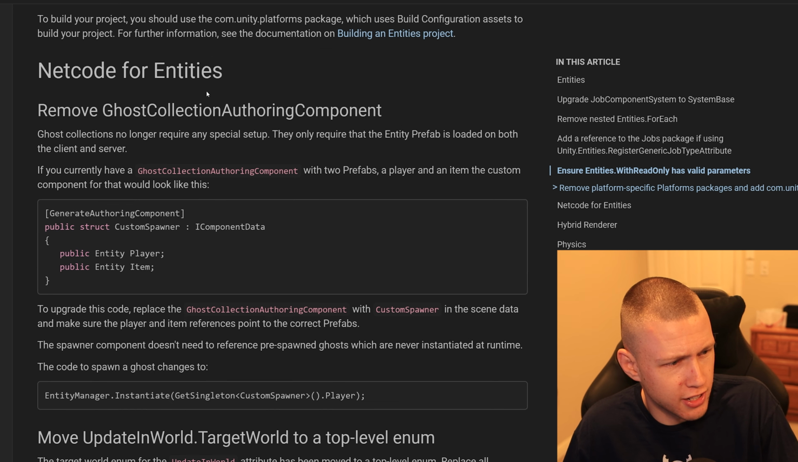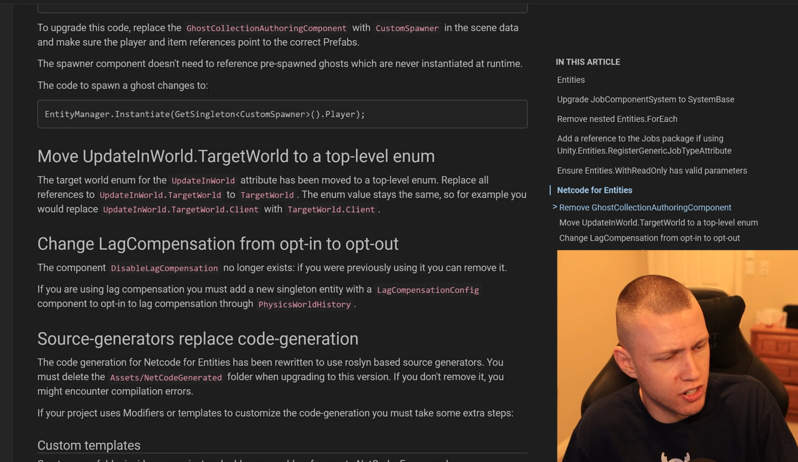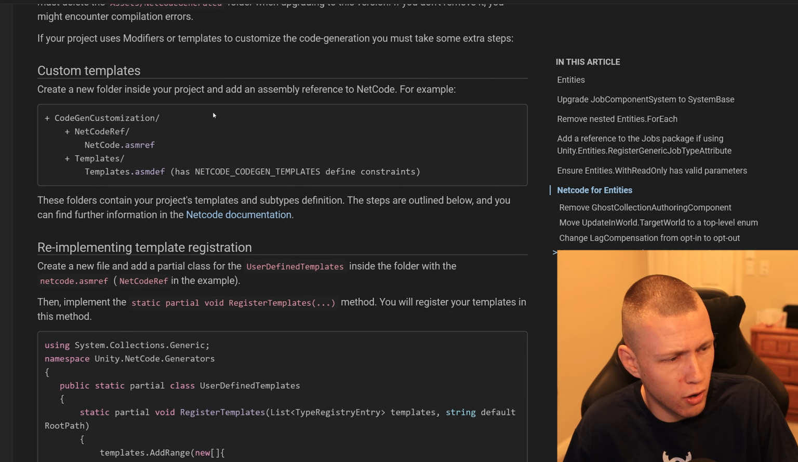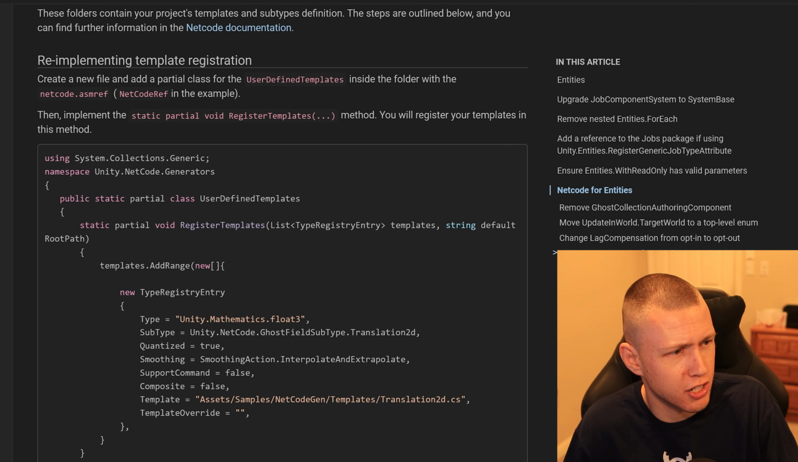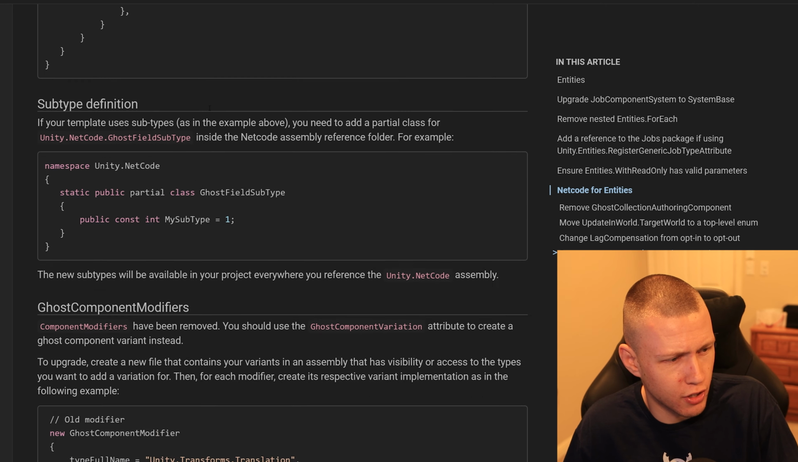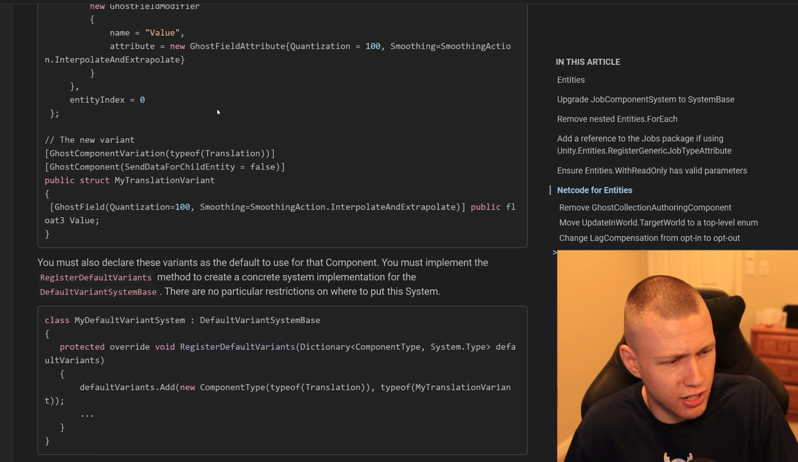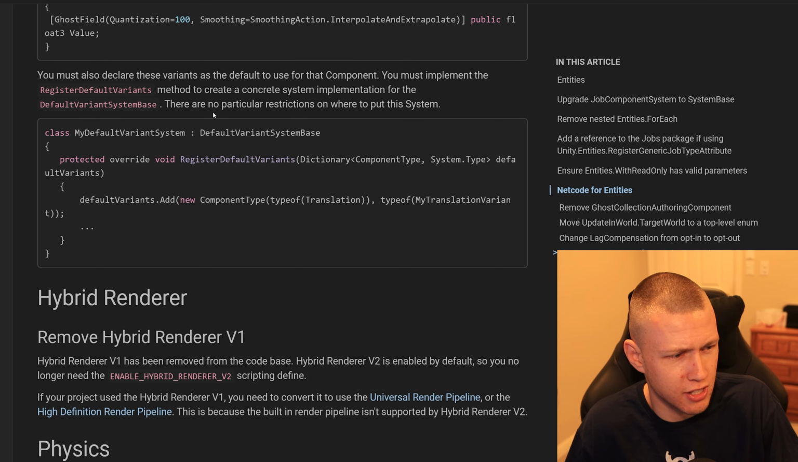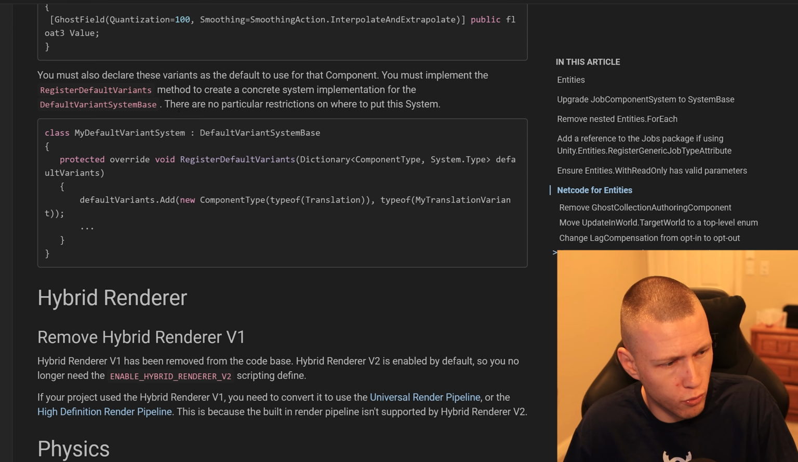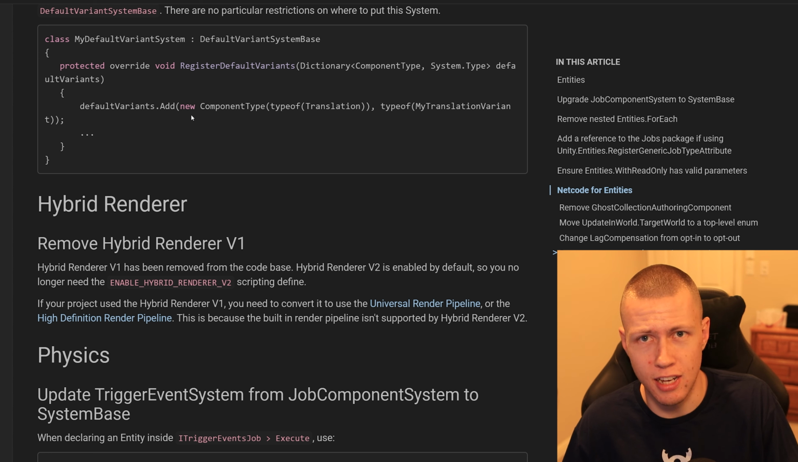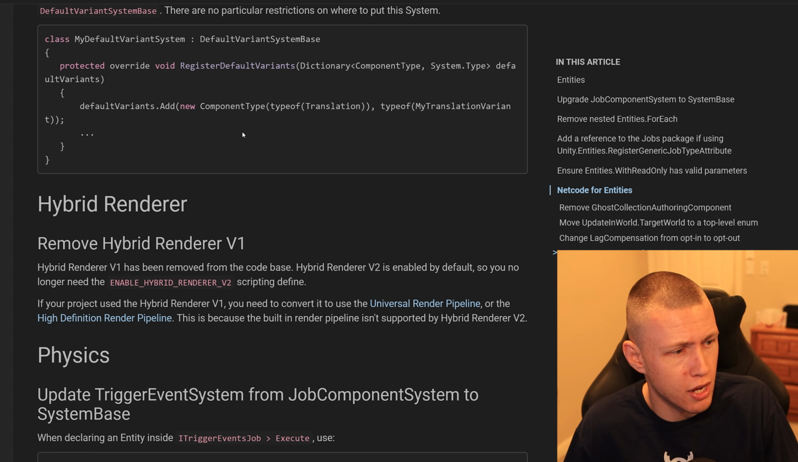Okay, Netcode for Entities. There's quite a bit of changes in here. I'm not going to go too deep into every single one of these, but if you are using the Unity Netcode in your project, I would highly recommend really going through these, making sure you understand what's going on. It looks like they give you plenty of information and some example code there, so hopefully that upgrade process is nice. Unfortunately, I haven't really touched any of the DOTS Netcode stuff myself, so I don't know how difficult that would be.